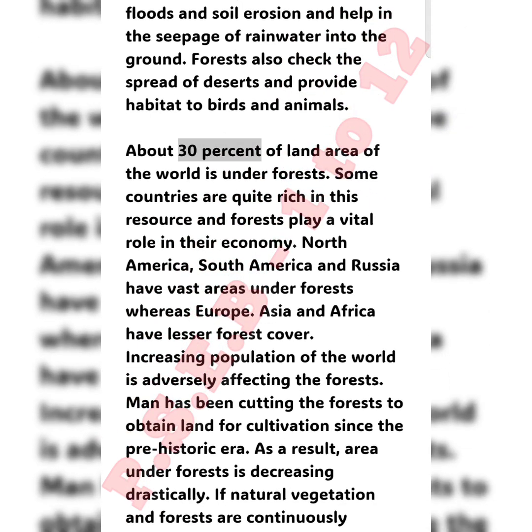About 30% of the land area of the world is under forests. Some countries are quite rich in this resource, and forests play a vital role in their economy. North America, South America, and Russia have vast areas under forests, whereas Europe, Asia, and Africa have lesser forest cover.